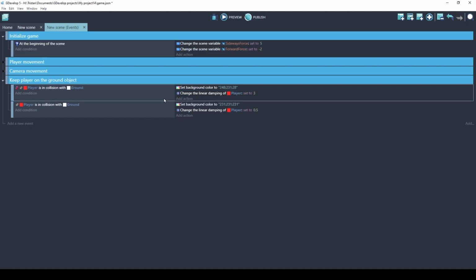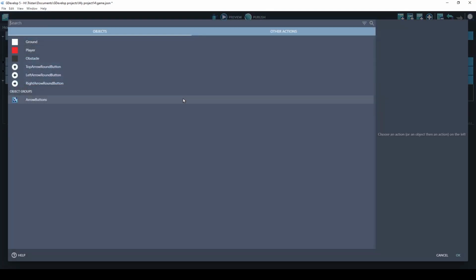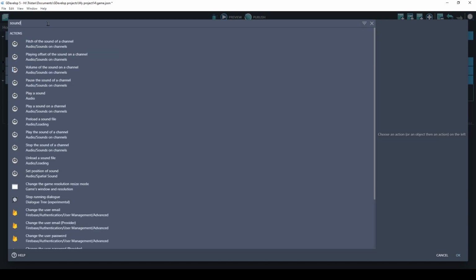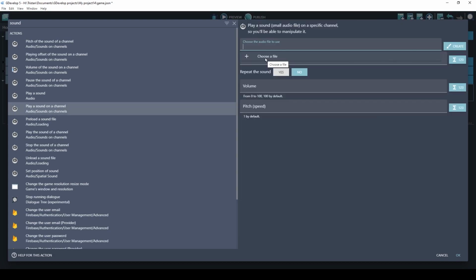One last thing we can do to provide feedback to the user is to play a sound. So let's add an action. If we type in sound, I'm going to choose play a sound on the channel. You can choose a sound effect that you bring from outside GDevelop. However, GDevelop has a really nifty tool to create some basic sound effects.